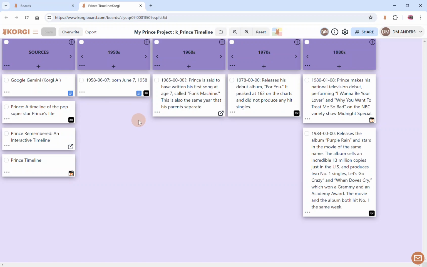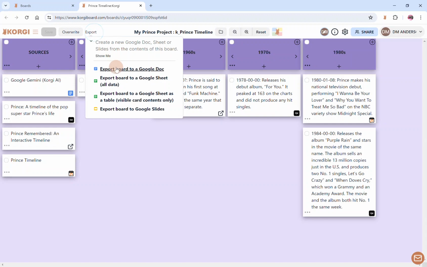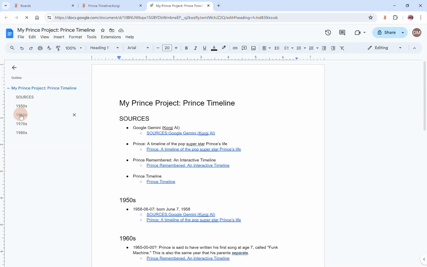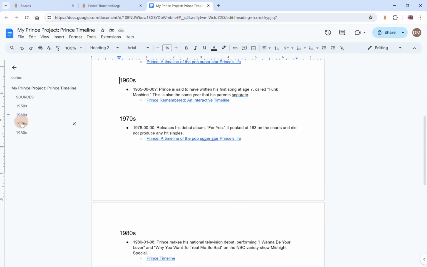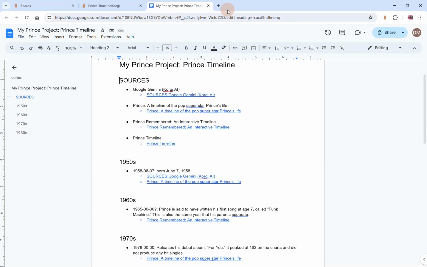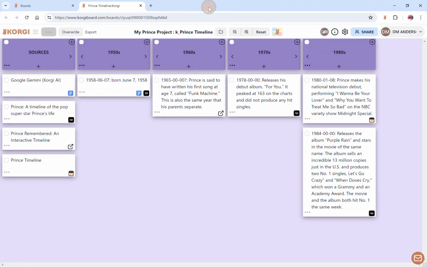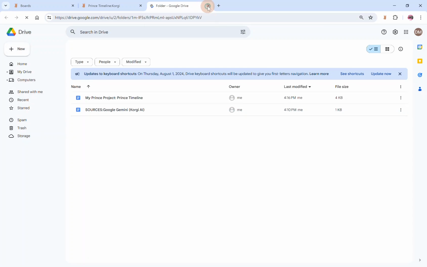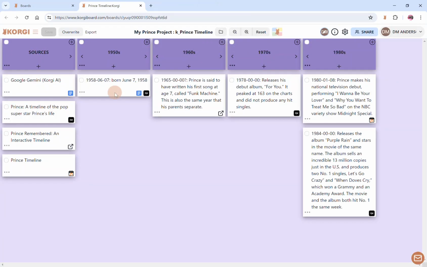Now for the Corgi Magic, I'm exporting to a Google Doc, and in a single click, my timeline that I dragged and dropped and used the clipper to research is suddenly a beautifully formatted Google Doc in outline format. I can jump from decade to decade. All of my links are here. Here's my beautiful biblio, and I can close that at any time because Corgi, of course, has also foldered that export to my Drive folder for me. All I need to do is get organized and go.